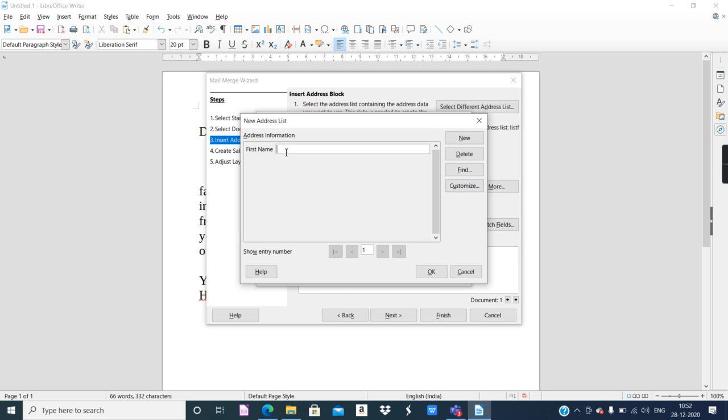So in first name also you can put name as well as a gap and a surname, however you want. Okay, so I'll type the entire name as well as surname, or simply Madhu. Okay, however you want you can type. Now after entering one entry, click on new button for next entry. Now this will be entry number 2.